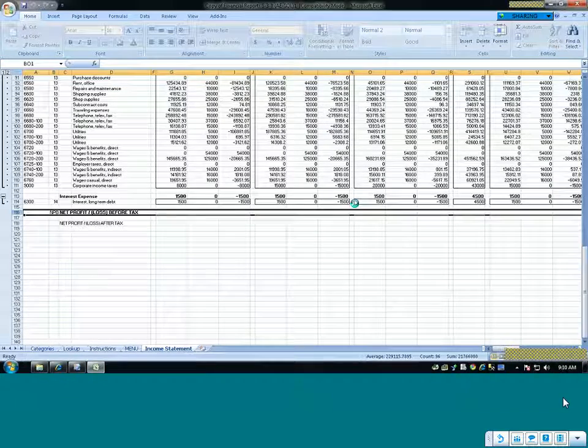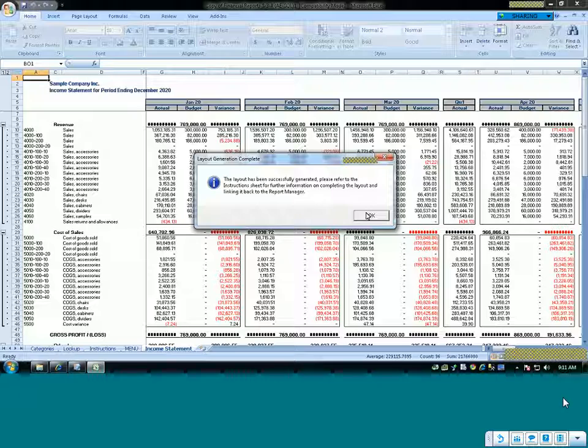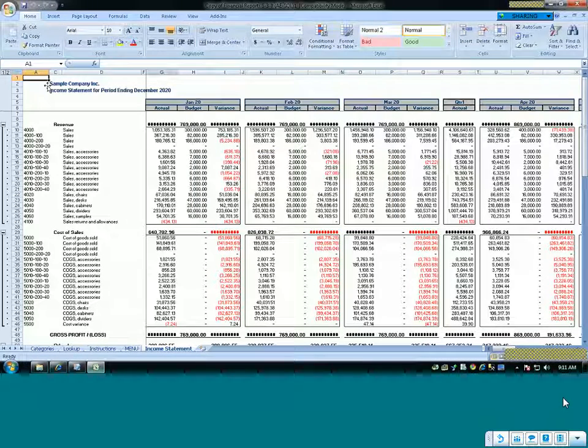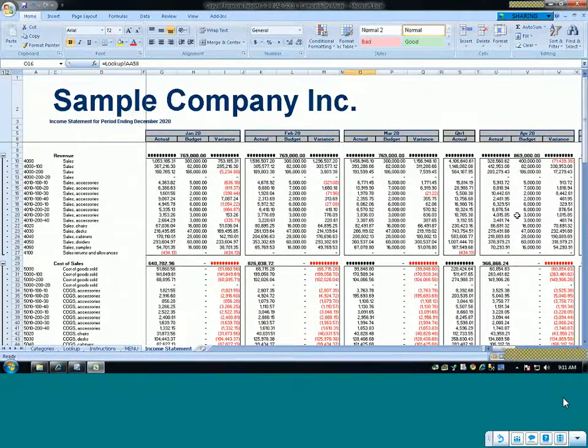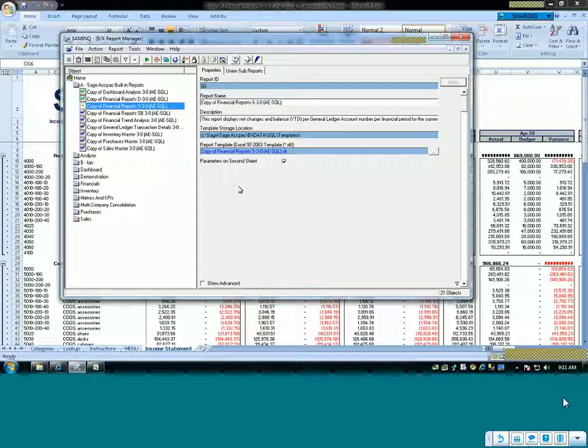This is a totally different statement. And save this as the template. I would do the exact same thing. I would go into my report manager. And under the report manager, I would click on create a link template.